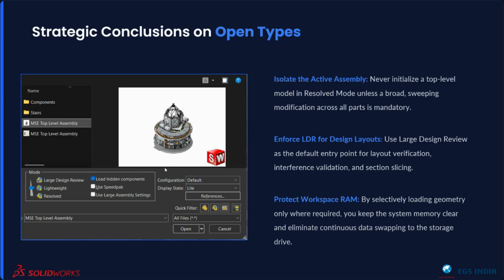Next. So what is the conclusion on these open types? The first is: never initialize a top level model in resolved mode. Unless you want to completely change each part level shape and design of it, if you want to edit all the features with respect to the entire assembly, then go for resolved mode, but always go for lightweight or LDR mode when it comes to just checking layouts, or checking interference, or if you just want to slice and see the components inside. Always go for LDR mode.